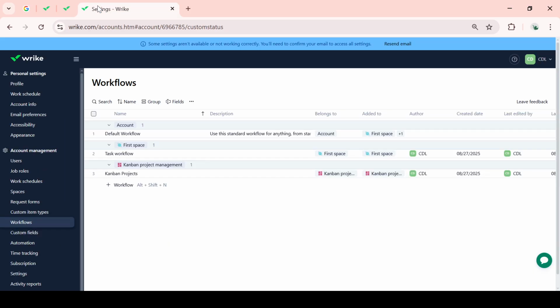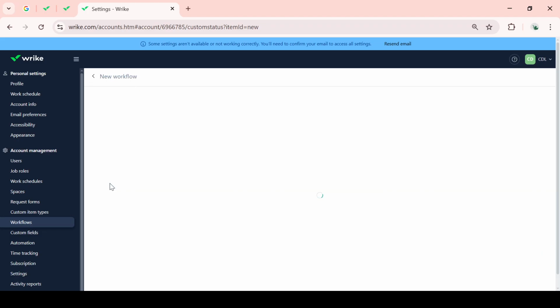Among these settings, you'll find a section labeled Workflows. Navigate to this section as it is where you'll be constructing your new workflow. Here, you'll notice a plus button, which is your starting point for creating a new workflow. Go ahead and click the plus sign.